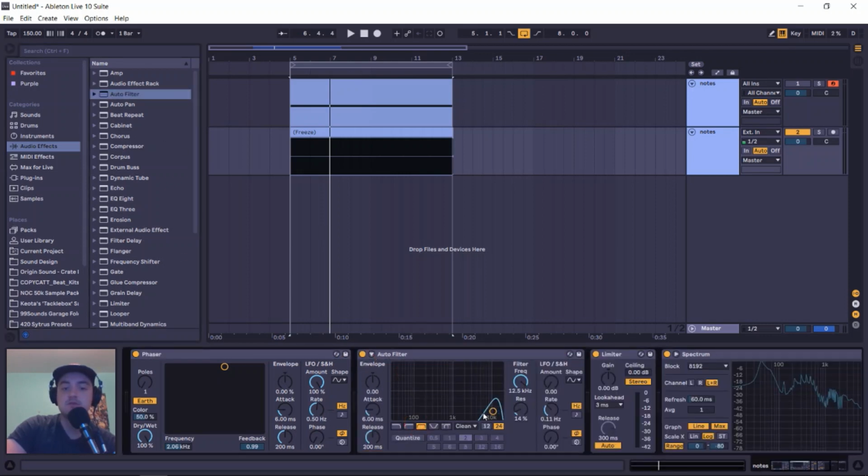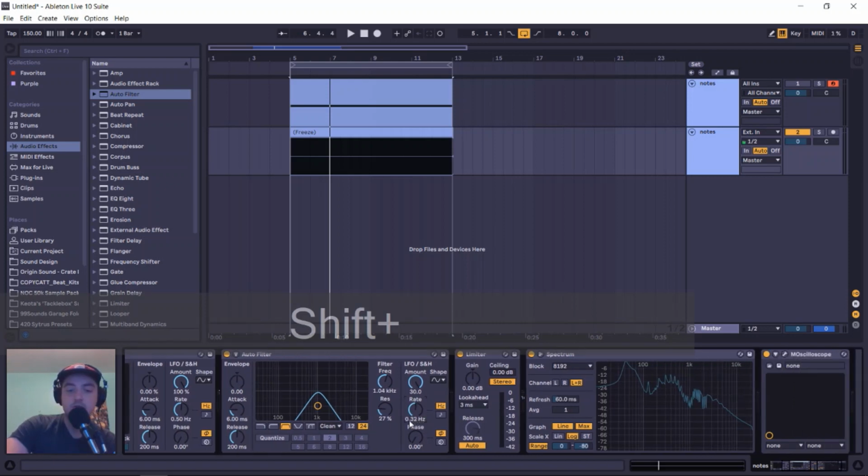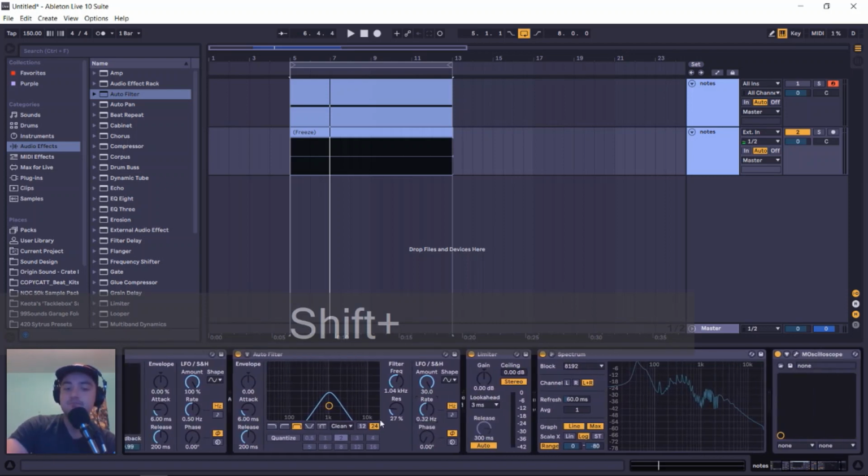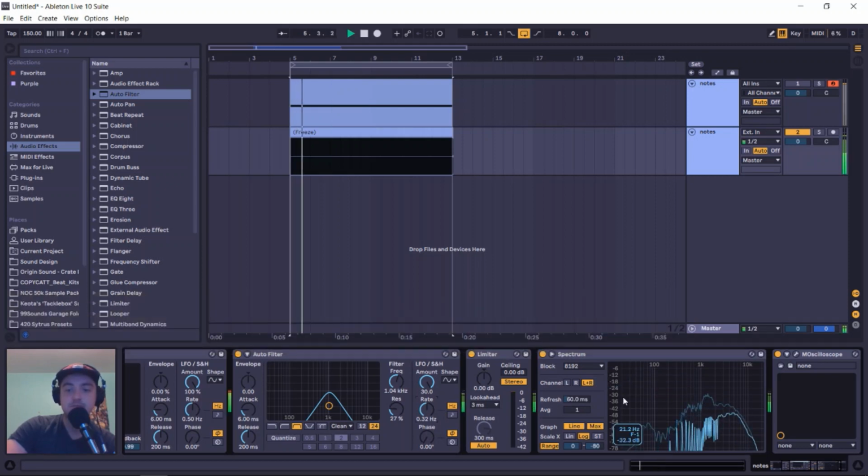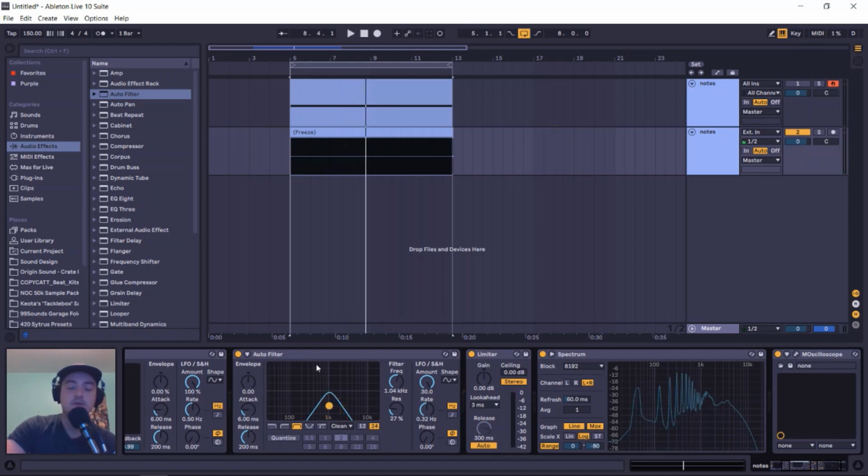So we're going to drop in an auto filter. This is kind of to taste, but I'm going to put the amount up all the way, and we're going to bring it to like 30 something. I don't know, 32 hertz, or 0.32 hertz. So now we've got this. Actually, yeah, that should be fine. It's going to mess with the sub a little bit, but I think it'll be okay once we're done.